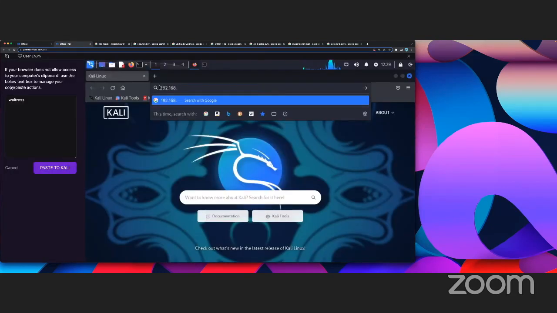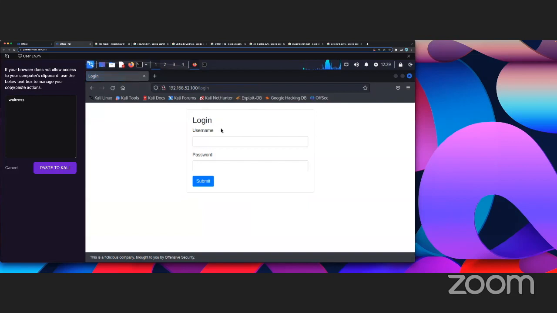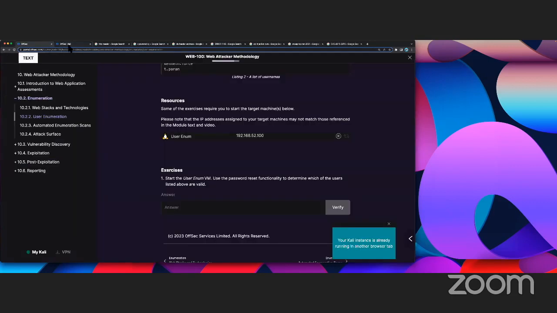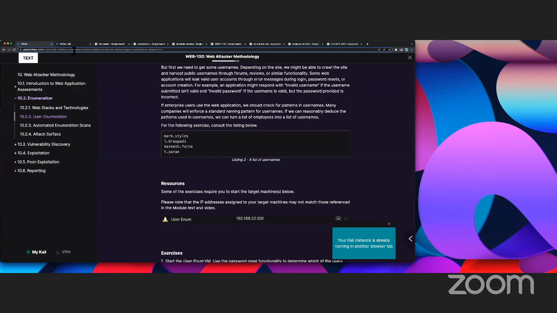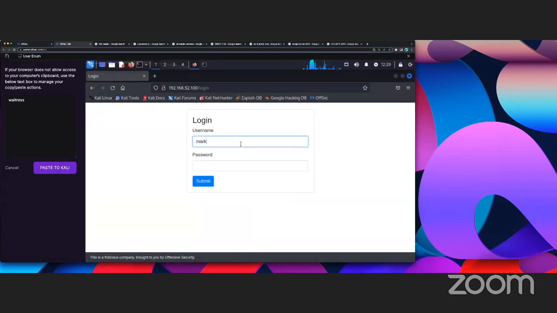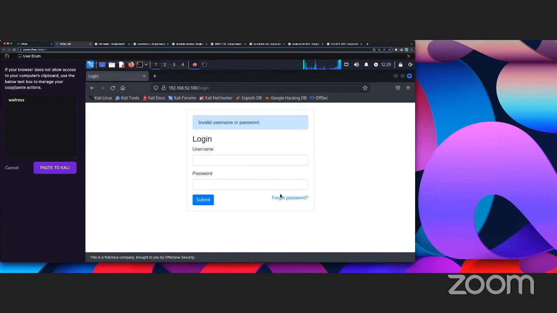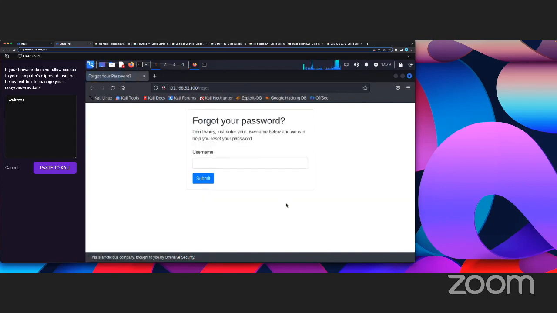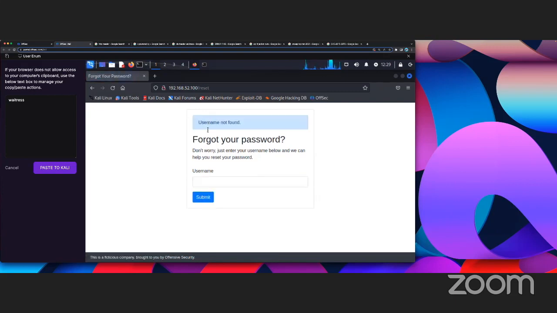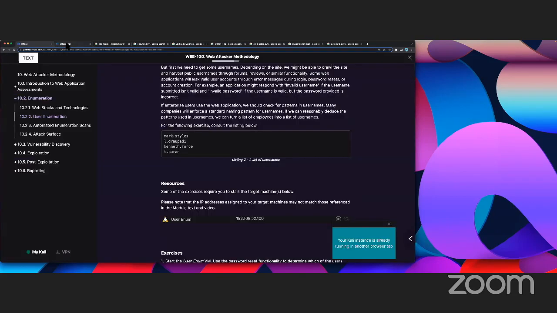192.168.52. Okay, so here's a fictitious company. And what was one of the mark.styles? I can enter whatever, it doesn't really matter. No, don't save. Okay. Forgot password. So let's try here, see what happens. Username not found. What about, let's try this one at the bottom.